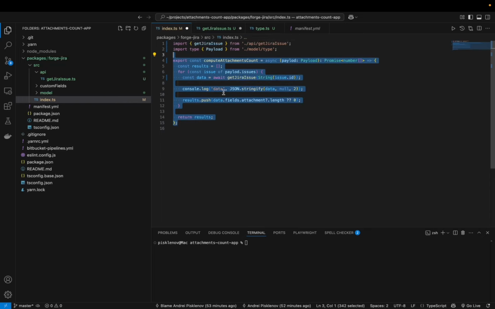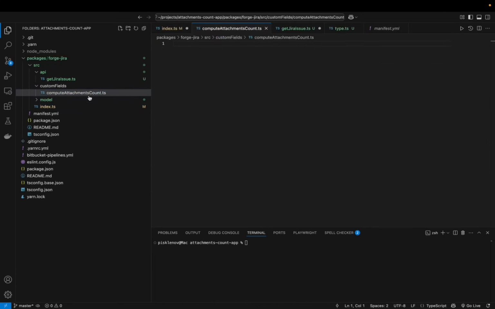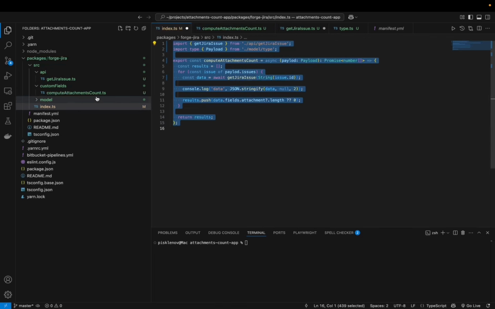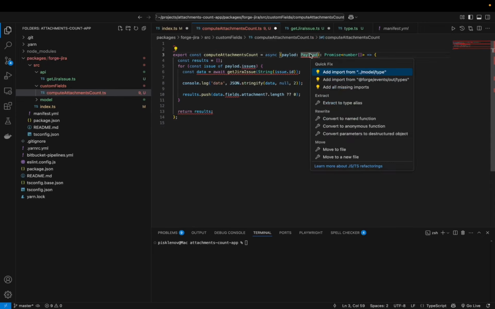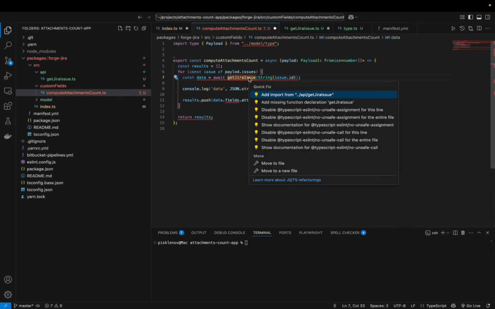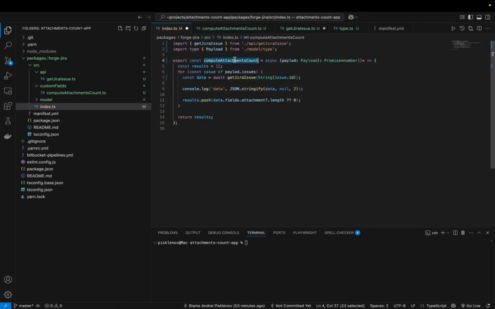Now we can take it and move it to a new file. Let's create the file for this function, and copy everything into it. Some imports are not imported properly, but again, it's not our issue. Visual Studio Code could fix it pretty quick. And what we need to do now is export this function from the file itself. So we will export it.